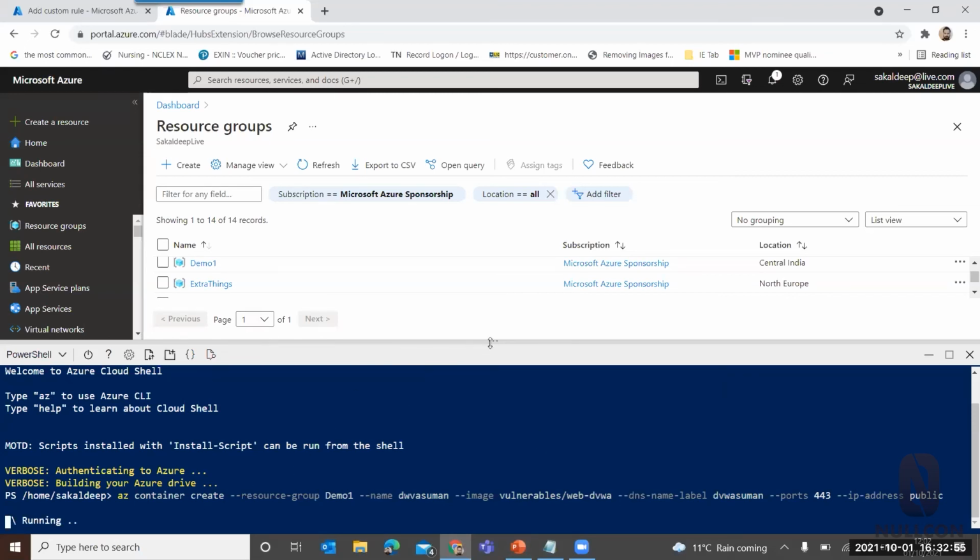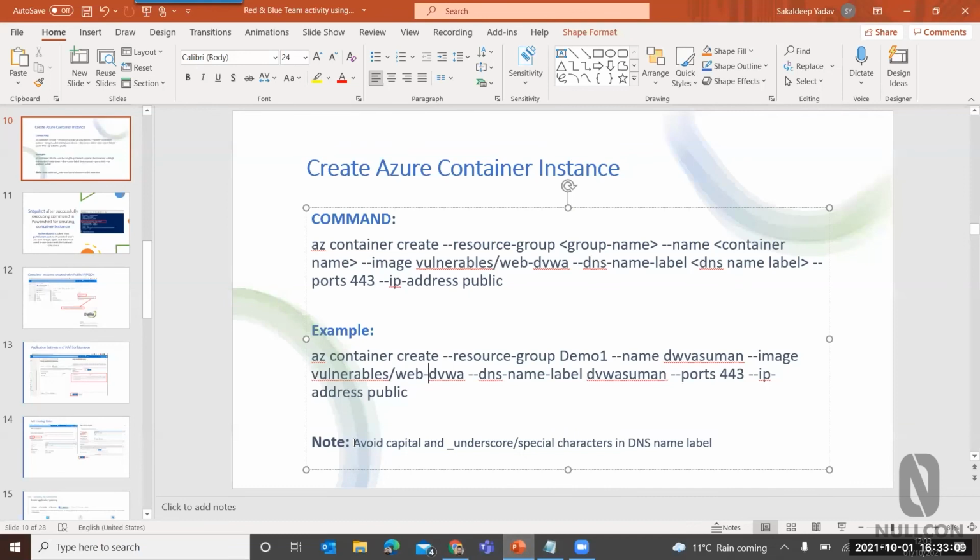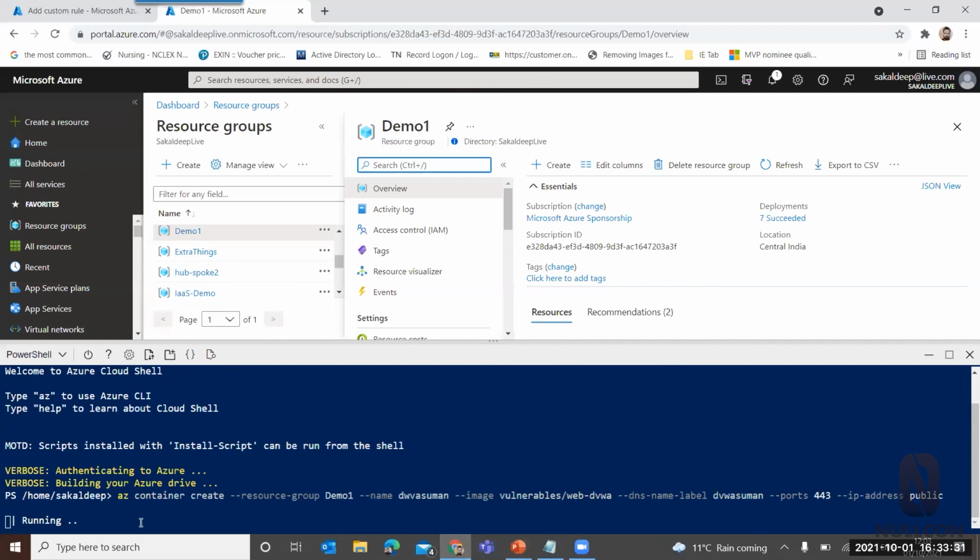Yeah, it's running, you can see. I made one mistake earlier. I was using a capital letter name and giving a space, and it was not accepting it. So avoid special characters and capital letters. This is a DNS name, which is how we can access it. So DVWA Suman is a DNS name. If you put an underscore or a capital letter, it might not work. So it's better to use small letters and only alphabets. Again, going back to the portal, it's still running. It may take a few minutes, and after that we can see it here in this resource group.